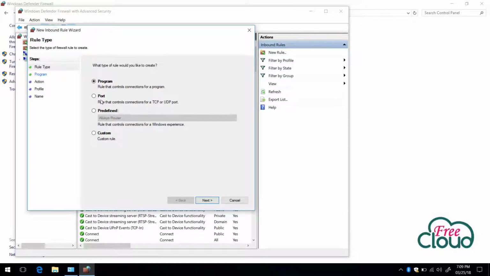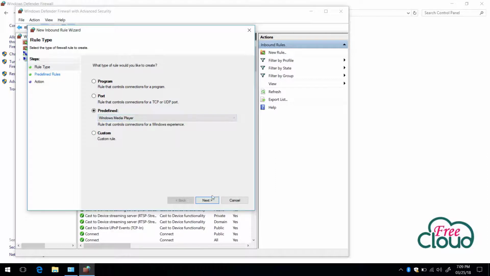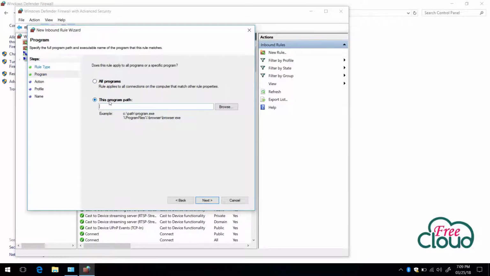Port. A rule that allows or blocks communications for a specific TCP or UDP port number. For example, if you want to block all incoming connections on port 80. Predefined. A rule that controls connections for Windows components. Typically, Windows enables these rules automatically. Custom. A rule that can combine program and port information. I will select program to block Google Chrome program for test.